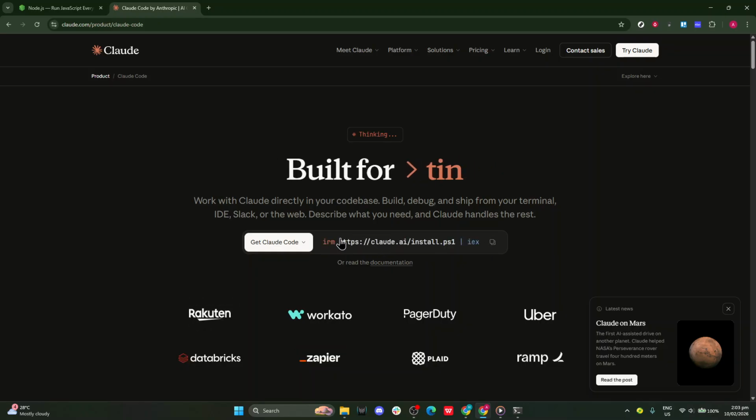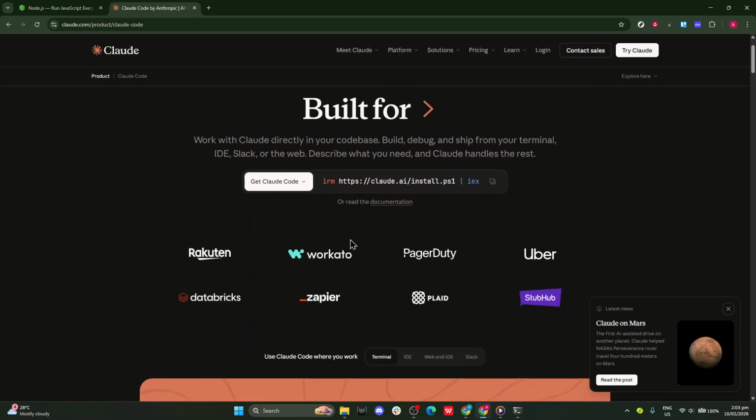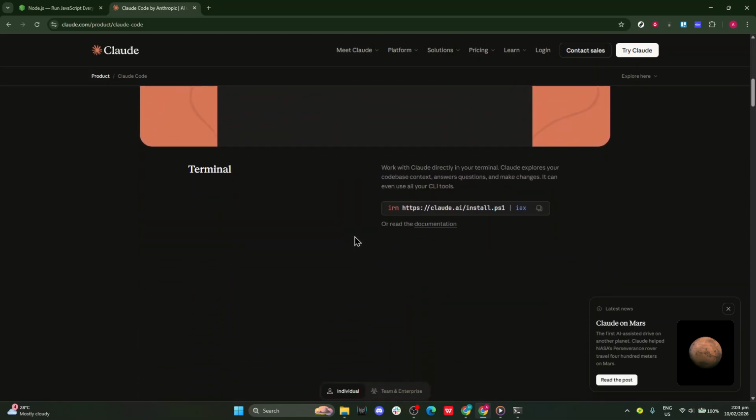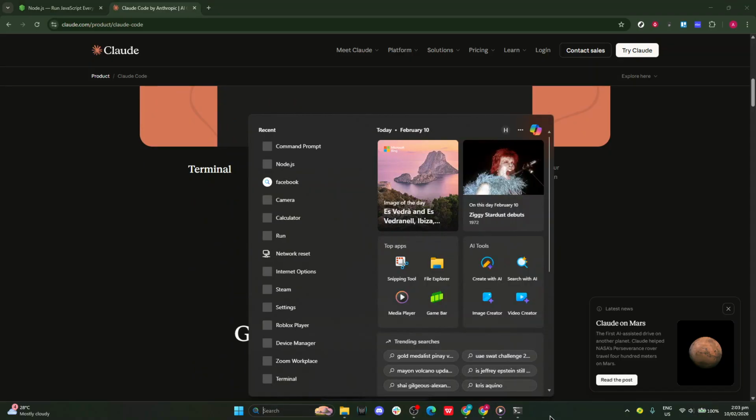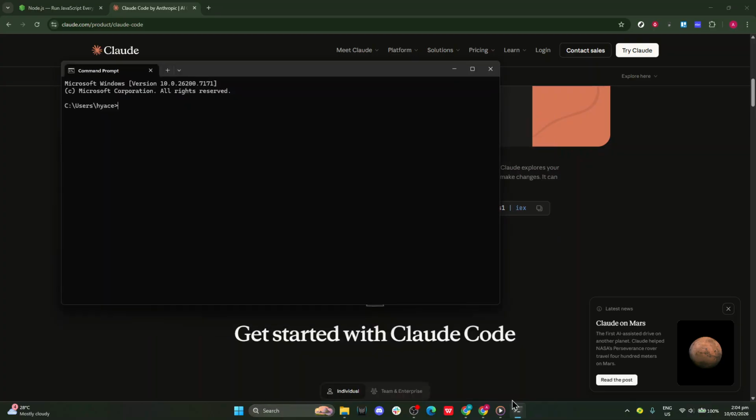Next, head to the Claude website. Navigate to the section for Claude Code. Find the advanced installation page, then scroll down until you see the standard installation section. There you'll see a command that you'll need to run. Carefully copy that entire command to your clipboard. We'll paste it in a moment.